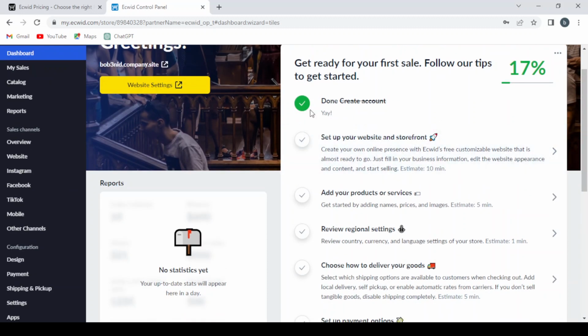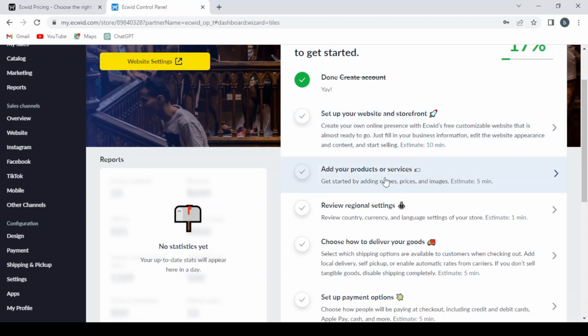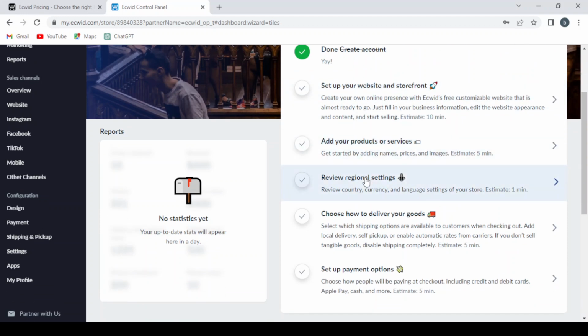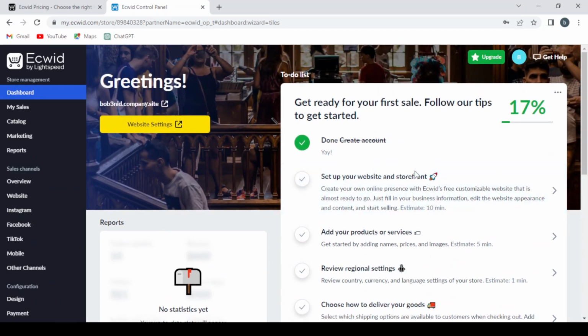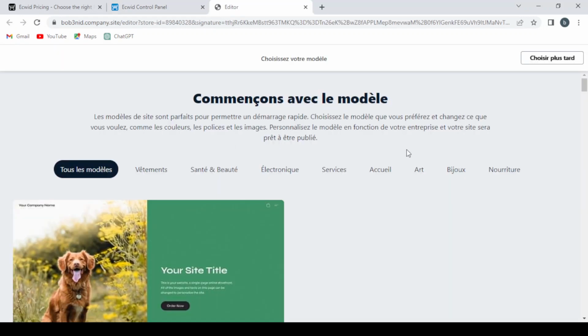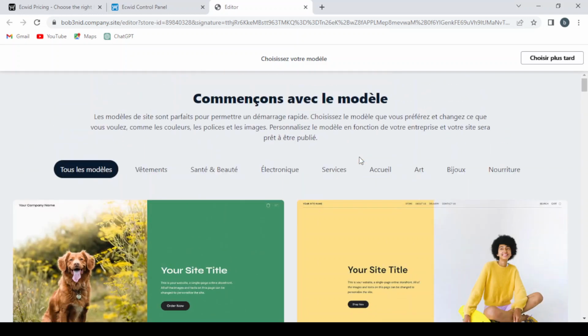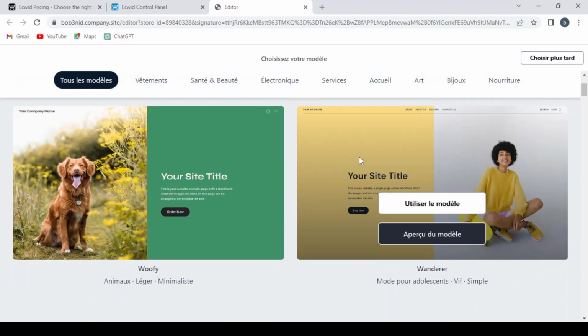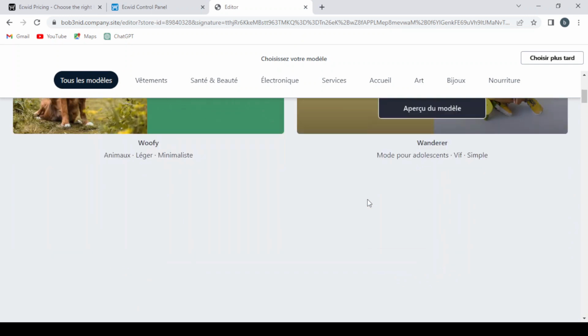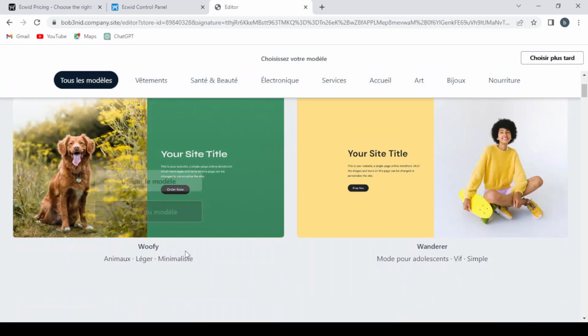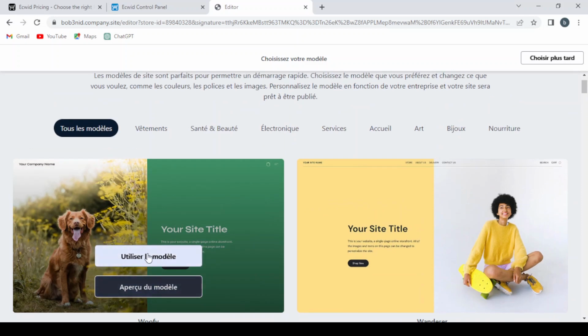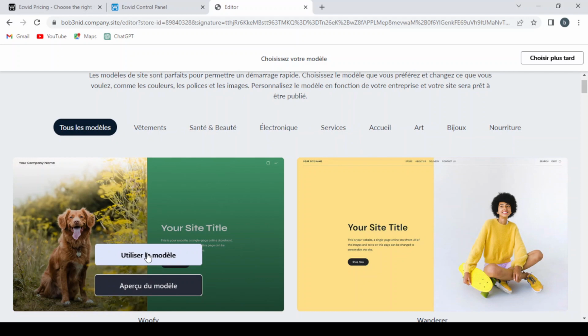So as you can see, we are done creating our account. We need to set up our website and our storefront, and we need to set our products and services, and we need to complete all those things. So let's start with setting up our website and our storefront. So they take us to this place. So you can choose any template that you like. So they have this one also. So if you remember, I went with the pet care store. So I'm going to choose this one. So just click here and you will be able to choose it.